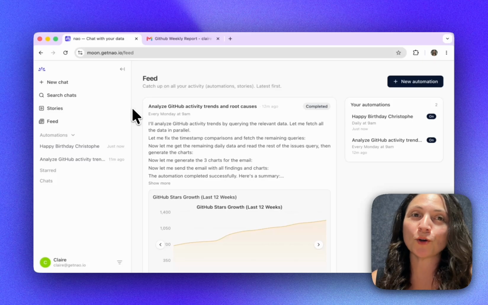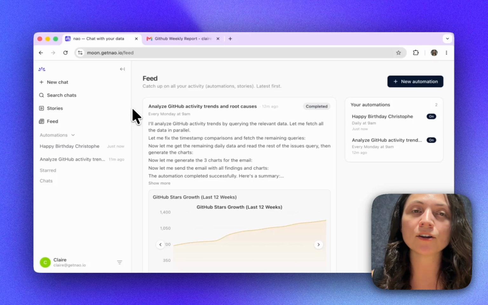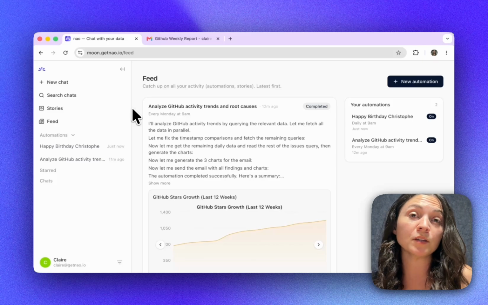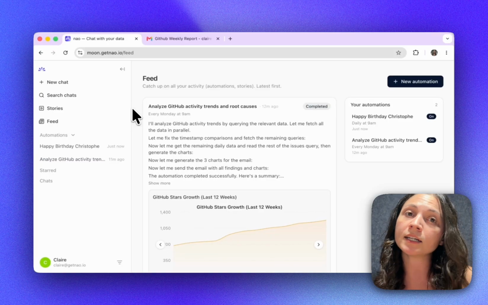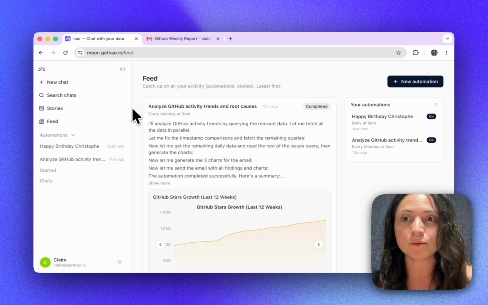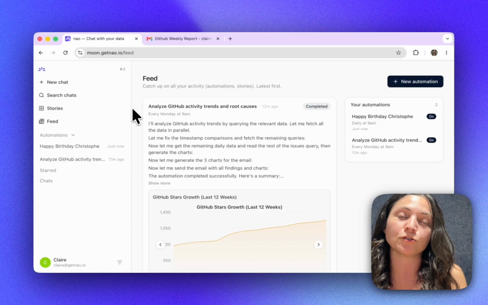Here, everything is going to show up in the feed. So it means you can have a lot of agents running in the background, being proactive about doing some analysis on any KPI you want. And here in your feed, you're going to be notified only of important things that agents find out.